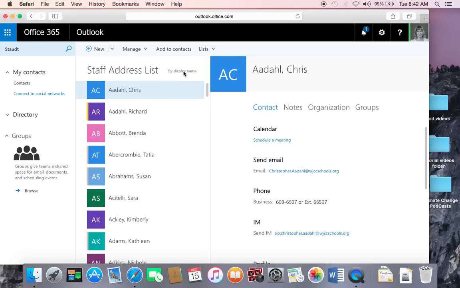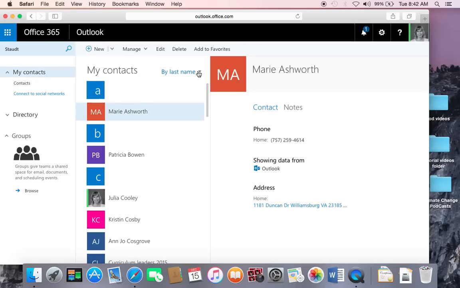You also can have your contact list show up by last name, by first name. You can display the individual people or your different lists that you created first, and you can sort them also by first name or last name. You can do this by the drop-down arrow next to My Contacts.